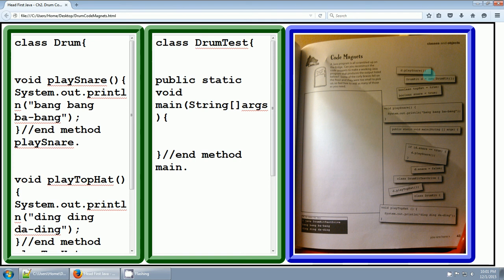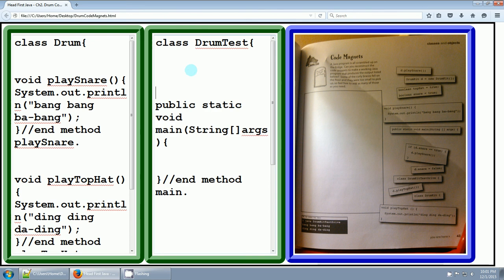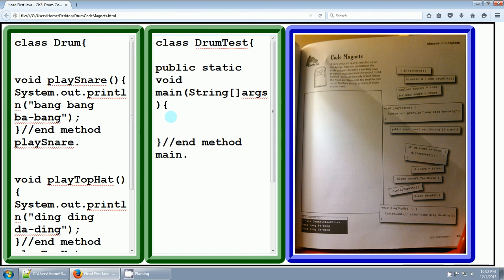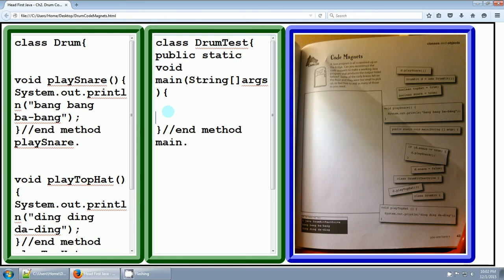What else do we need? D.playSnare. That's using an object with a dot operator. So I know that that's going to be in the drum test. And drum kit D equals new drum kit. That's how we create the object. That's how we properly create it. What I can't remember is if everything is in the public static void string args, or if anything is above it. I'm going to put it in the string args and see what happens.